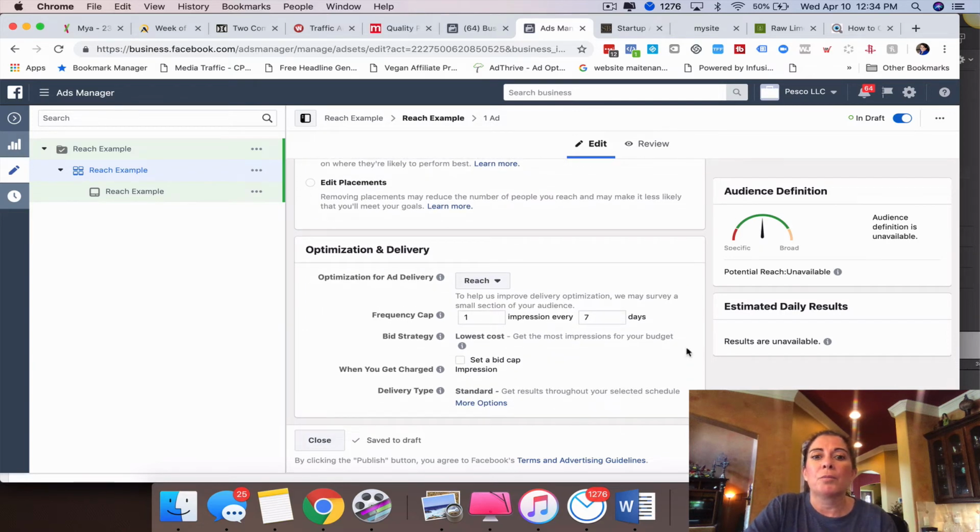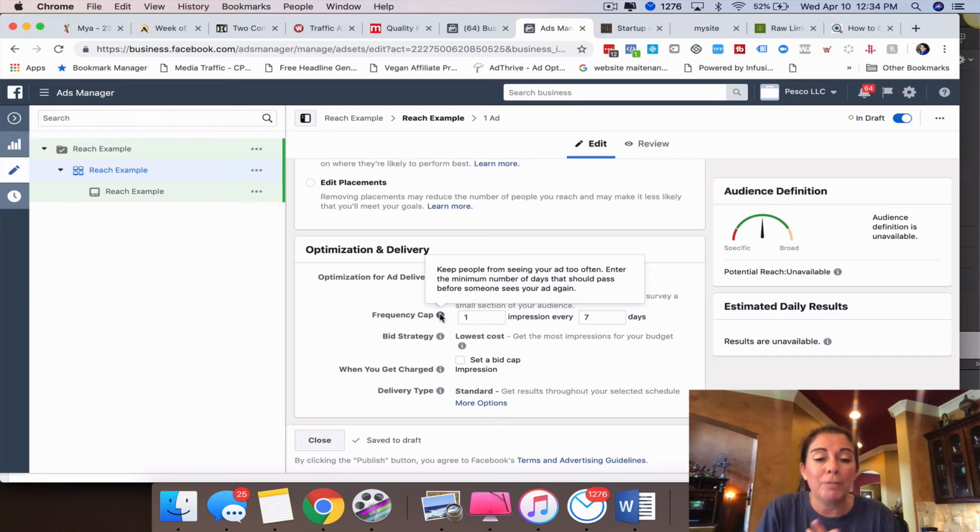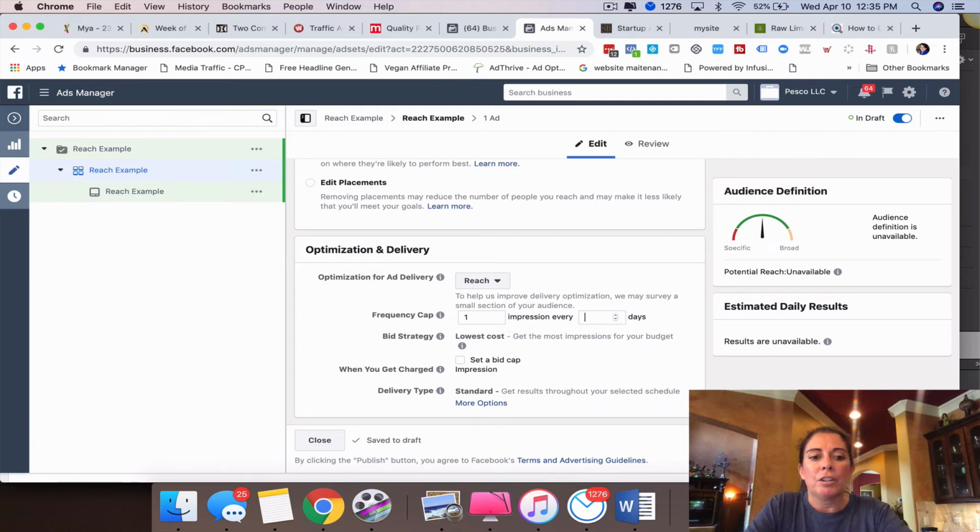And then from here is where we were talking about that frequency cap. Make sure your objective is set for reach, and then the frequency cap. This is going to keep people from seeing your ad too often, because the objective of this ad is to reach as many people in this audience as we can. Very different than the conversion ad, when you're optimizing for an event, or a traffic ad, where you're optimizing for landing page views. What we're doing here is keeping people from seeing your ad too often, so we need to enter the minimum number of days that should pass before someone sees your ad again. I'm going to say one impression every 3 days. All right, so now whoever I target is going to see my ad once every 3 days.